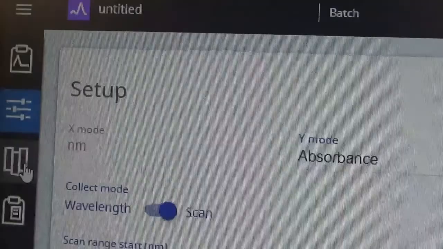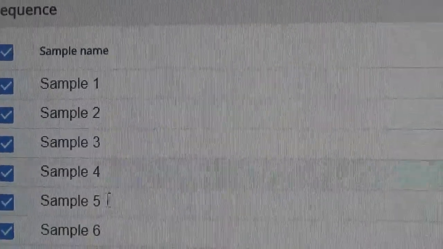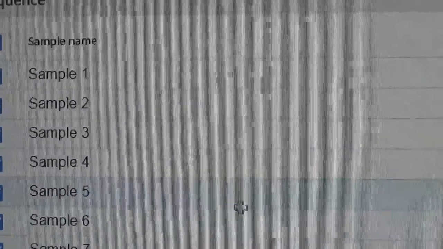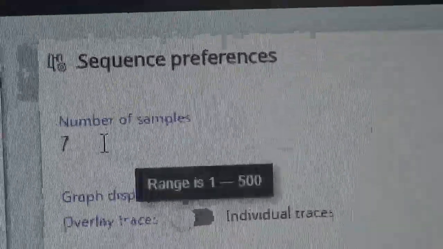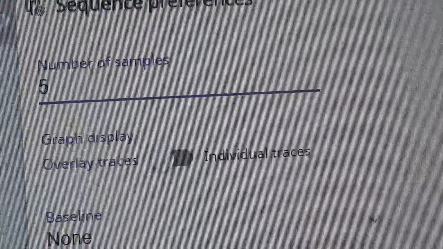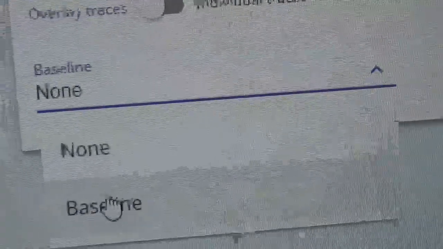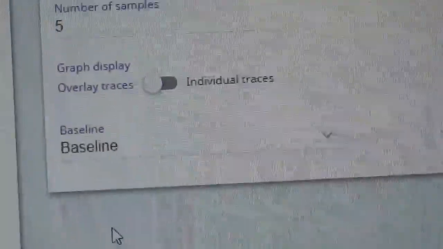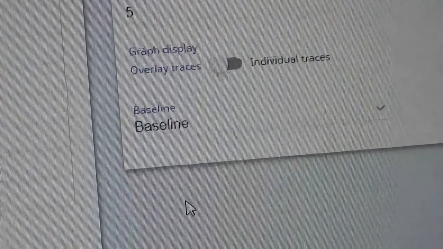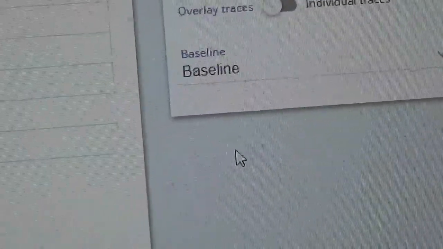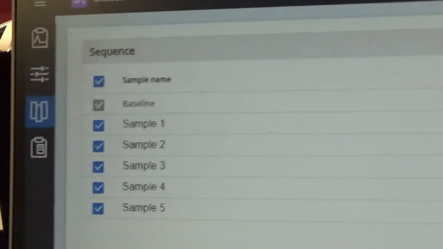Then I choose this icon, and I can tell the instrument how many samples I have, and I have 5 samples. So over here, instead of 7, which is the maximum I could do, I just change this to 5. And I tell the instrument that I want to run a baseline. What that means is it's going to run my empty cells against the reference, and any differences will be accounted for when I pour out the distilled water and put in my samples 1, 2, A, B, and C.